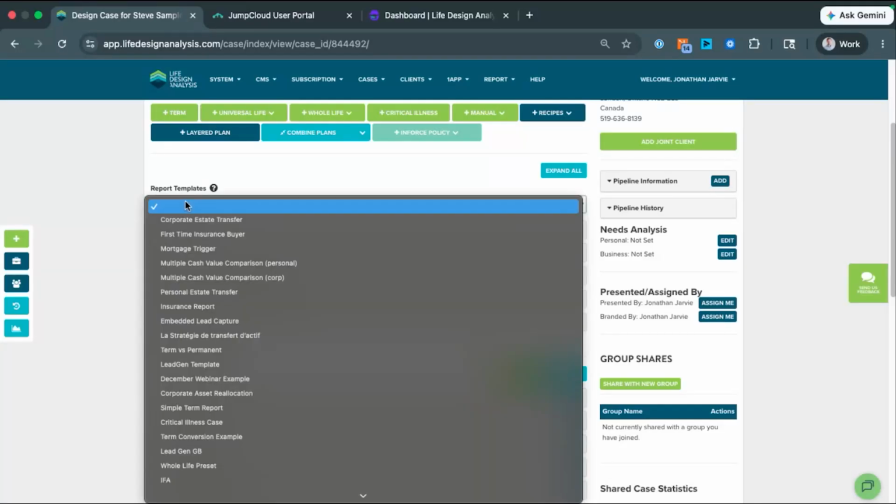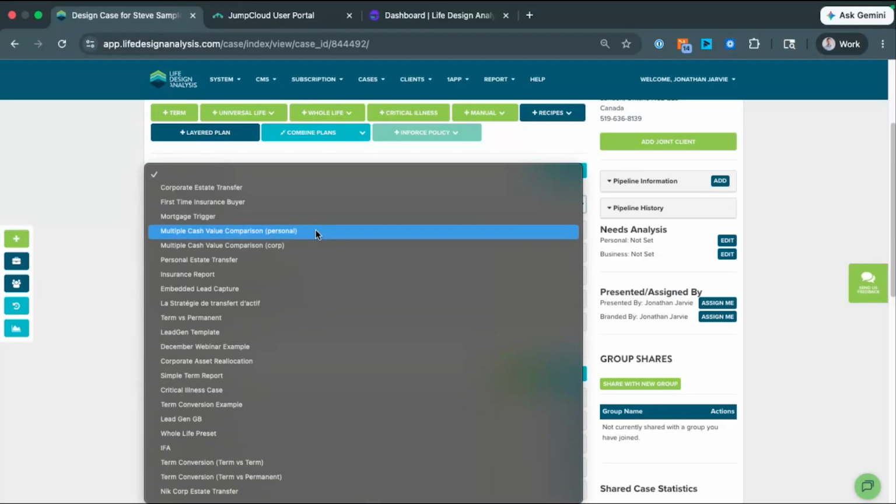So inside of the report template option, each of these selections here provides a custom page selection for that strategy or for that comparison or report type that you're looking to work with. So you can see we have a wide variety of options, everywhere from our elaborate cases like a corporate estate transfer or an IFA. And then we have more simplistic options, such as a simple term report, a CI report, term versus permanent. So as you can see here, there's a lot of options that you could choose between. When selected, it chooses the best page option.